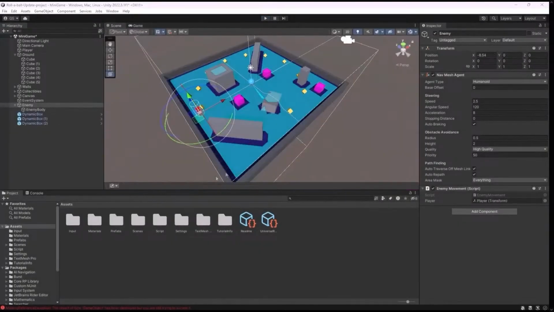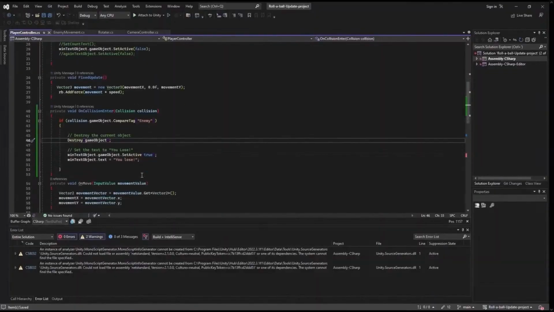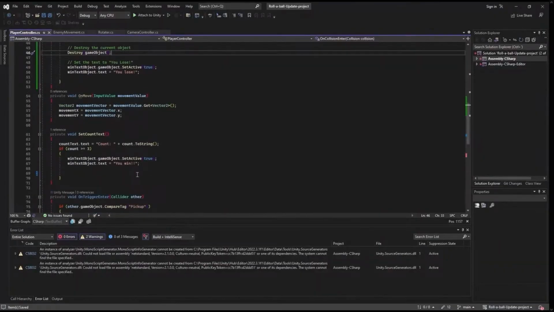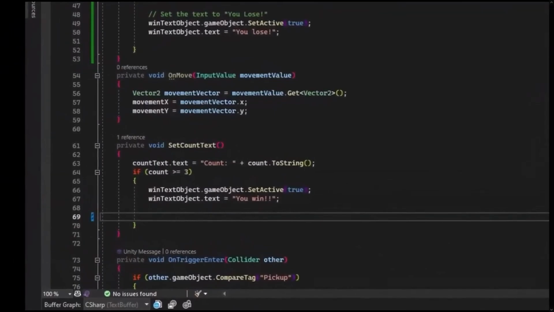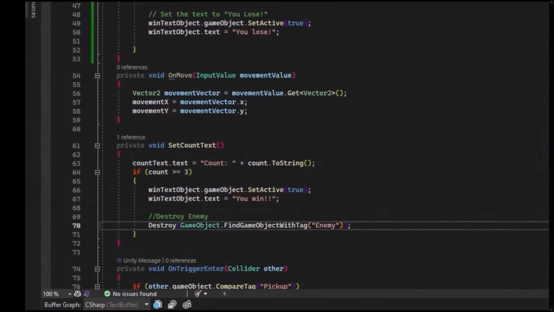Finally, you want the enemy to stop chasing the player when the winning condition is achieved. Back in the player controller script, you already have a function named setCountText that runs when the winning condition is met. All you need to do now is destroy the enemy game object as well. By adding this line in the setCountText function, you can destroy the enemy game object. Notice that you are once again using the enemy tag to find the correct object to destroy.